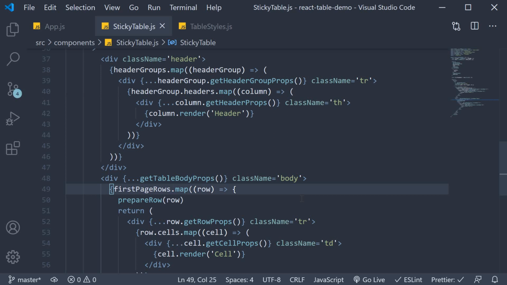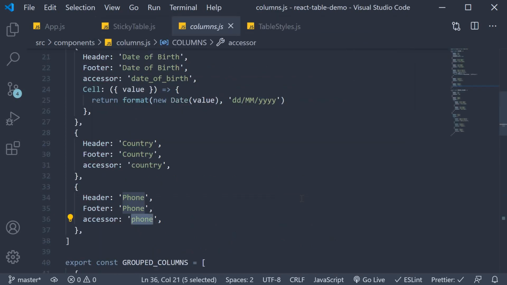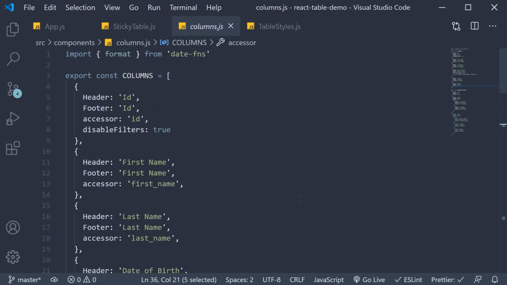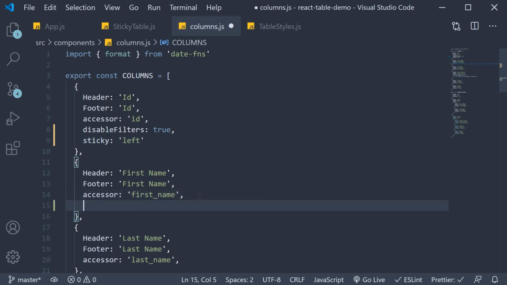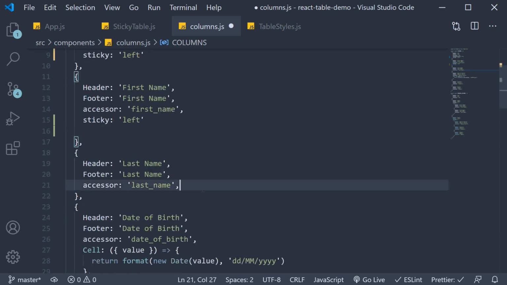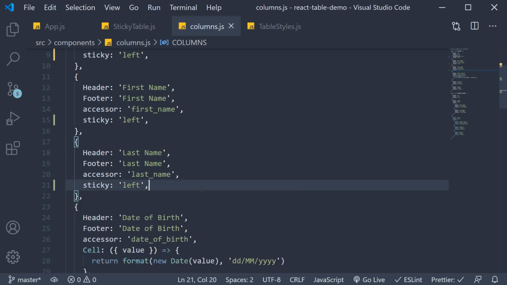The final step is to specify which of our columns are sticky. And we do that in columns.js. On each column, we can specify a sticky property and set it to left or right. Let me set ID, first name, and last name as sticky columns. Sticky left, last name as well, sticky left. Since they are the initial columns in the table, we want them to stick to the left when scrolling horizontally.